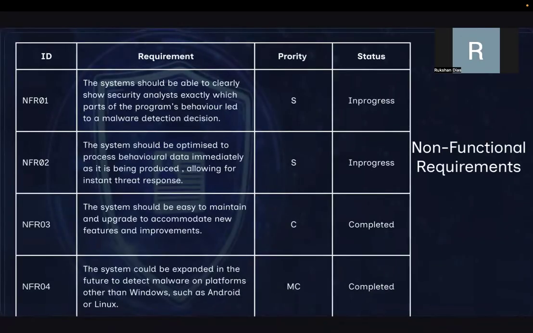And under non-functional requirements, again, the system should be able to clearly show security analysis. That is in progress. Under this section, the system should be easy to maintain and upgrade, and accommodate new features and improvements. That has been completed, and there are another two more requirements that I should complete.